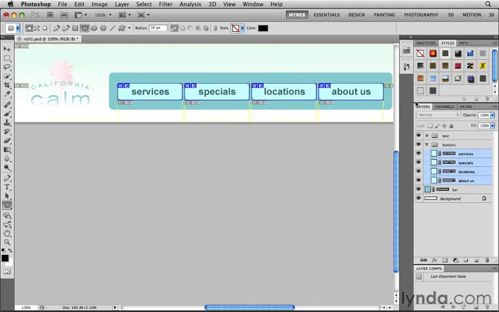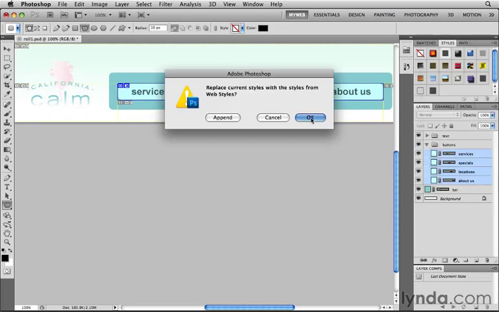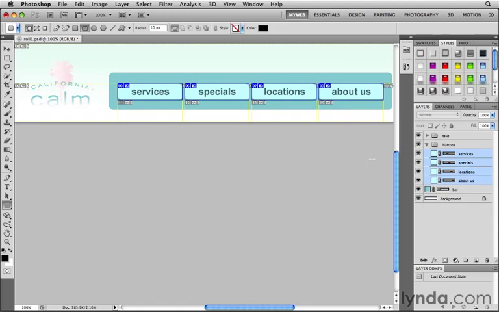I really don't see any here that I want to use in this project, so I'm going to load another set of styles by going to the Styles panel menu and going down to Web Styles, another set of styles that ships with Photoshop. I'll click OK to replace the default styles with the web styles. I'll start out by styling the normal state of my buttons with this clear gel style. Before I do that, I'll make sure I have all 4 of the button layers still selected in the Layers panel, and then I'll click the clear gel style.